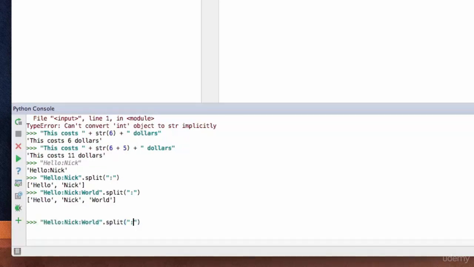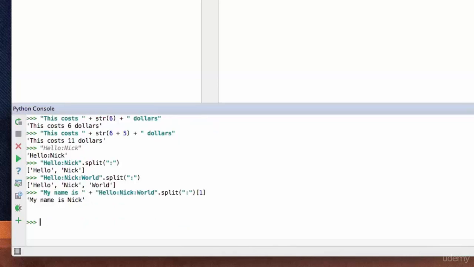So this is going to be a bit more complicated. Let's say we're splitting it at this. So let's concatenate that. Let's say my name is, so we want this to print out my name and not hello world and not anything else. So what we're going to do is put 2 square brackets and the number 1. And it's going to say my name is Nick.